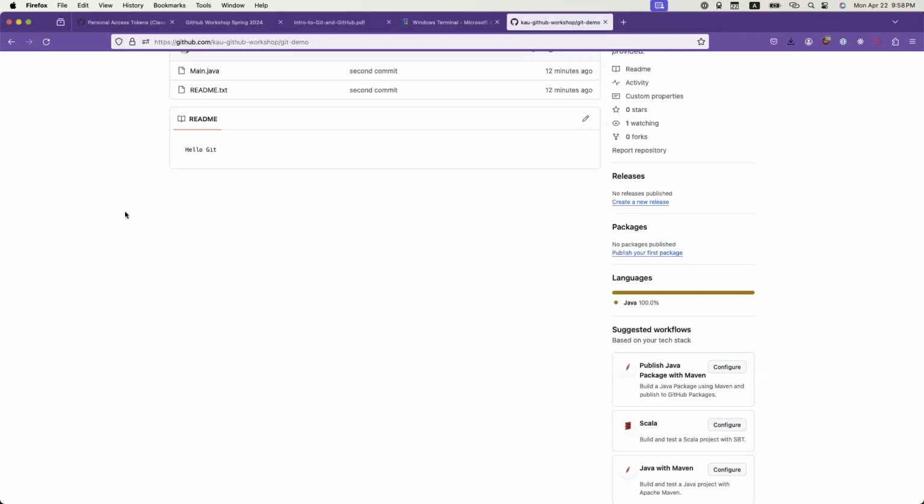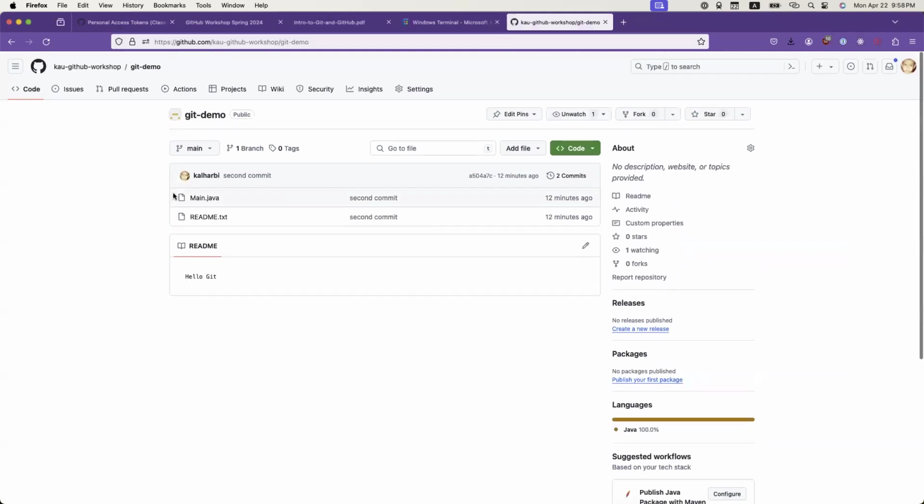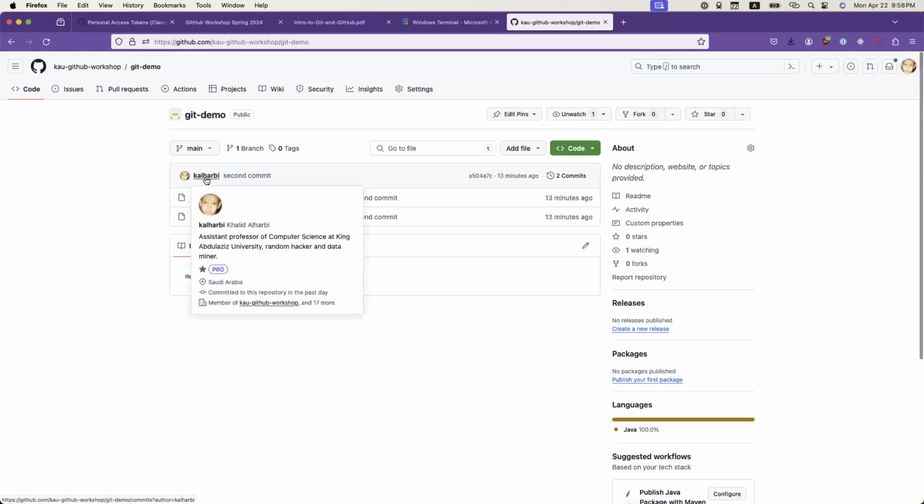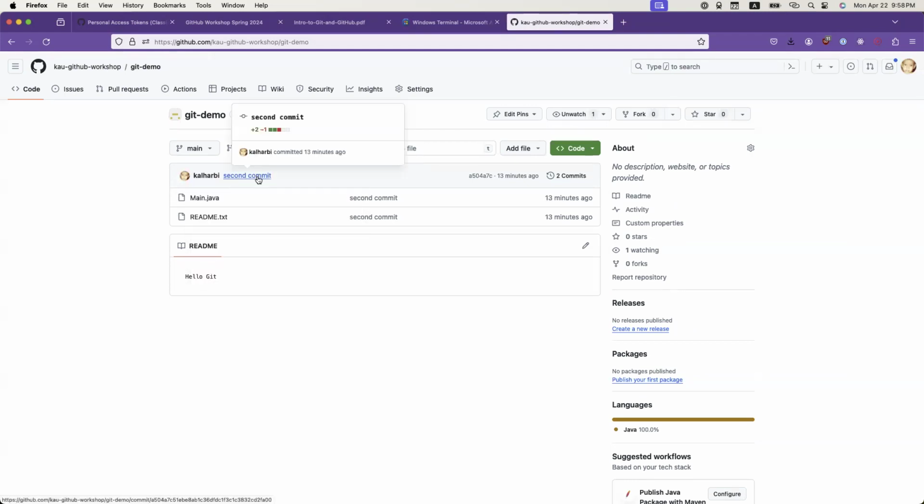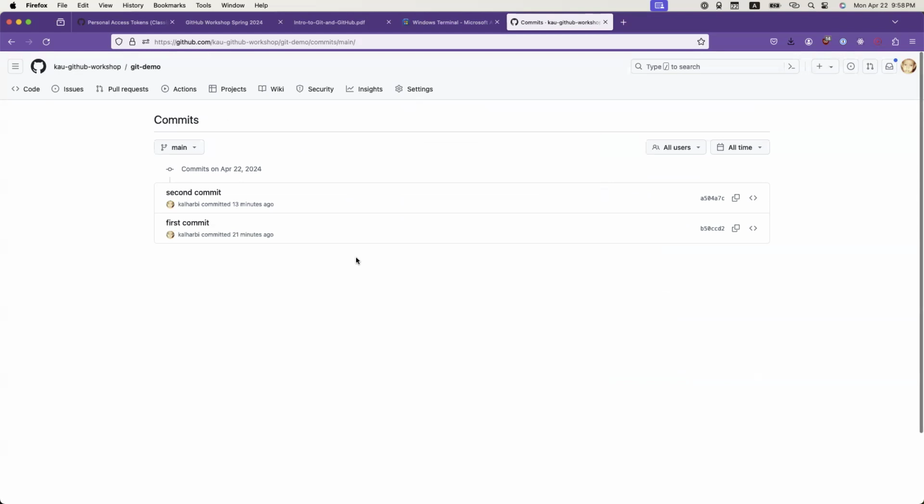Okay. So let's take a look at what happened to GitHub. So we go to the Git demo, and now we can see that it says the user, and this is my username, and it says the second commit, and I can see even what was in the second commit here. So if I go to the project, I see two commits. If I click on them, I can see the first commit and the second commit. If I wanna do the diff, what was changed, the commit details, I click on the commit hash.